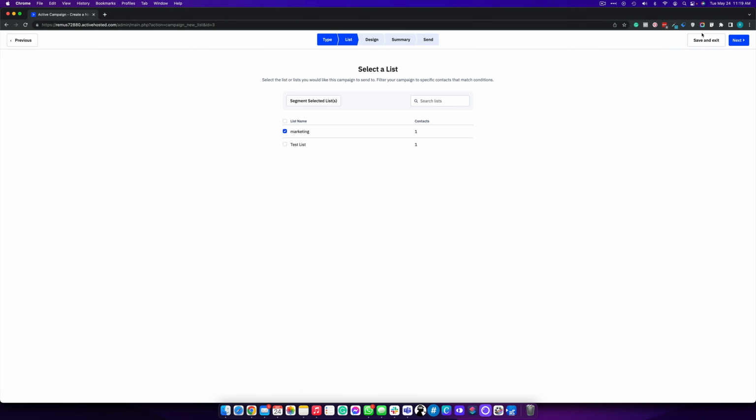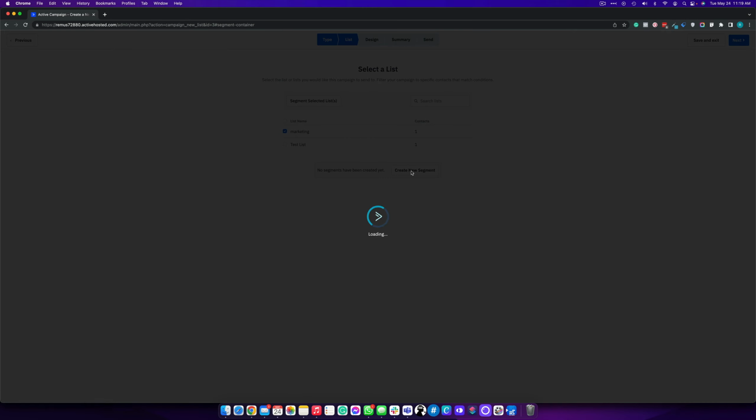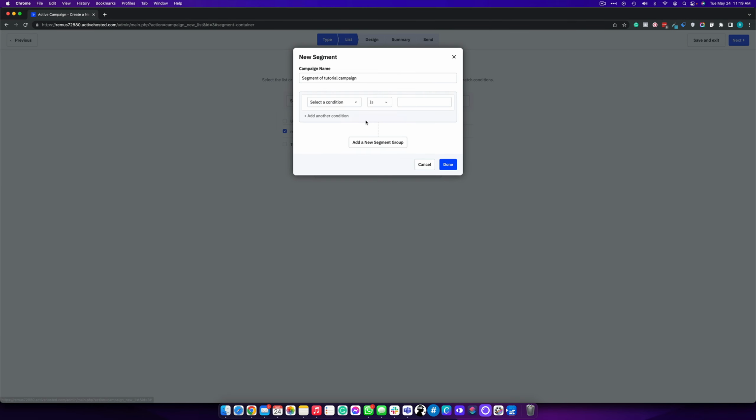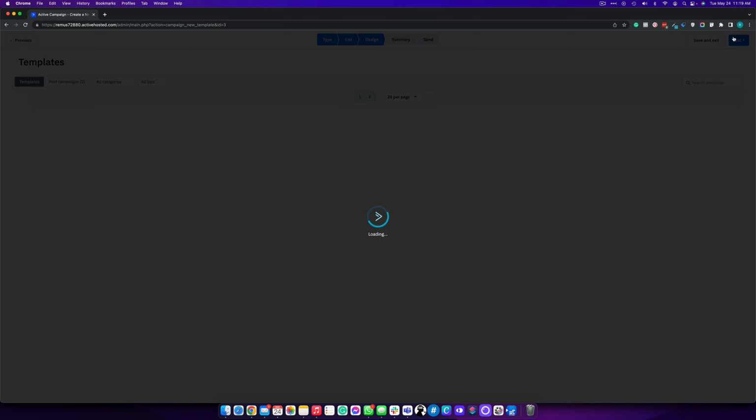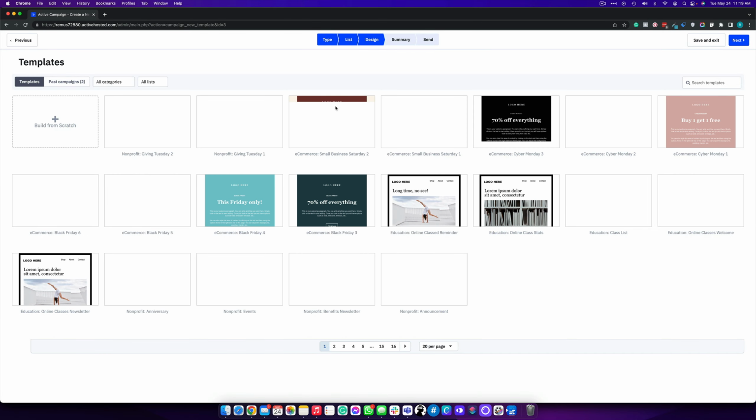So let's say I want to send this to the marketing list, and if I further want to segment it, I will click here. I can create a new segment, and I can add conditions here based on all the data that I have inside ActiveCampaign. I can just add a segment here, and I can only send the campaign to those people inside the segment. I'm not going to do that right now, so I'll hit next, and I will have the email editor, right?